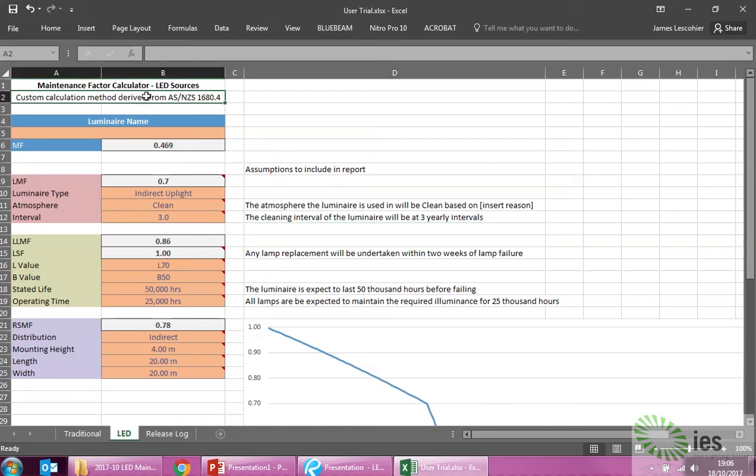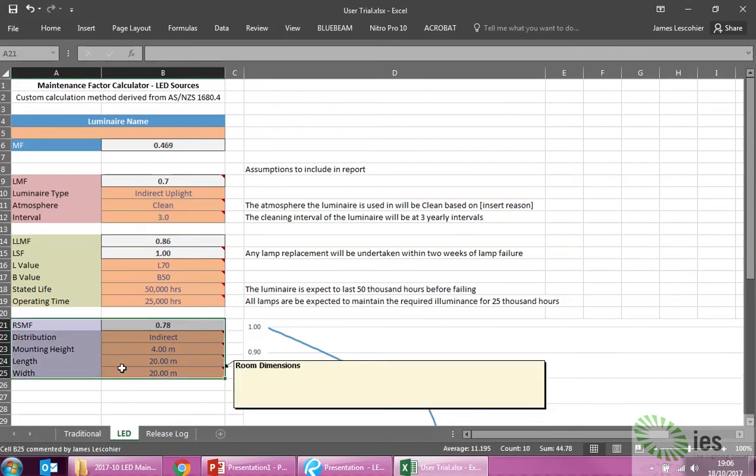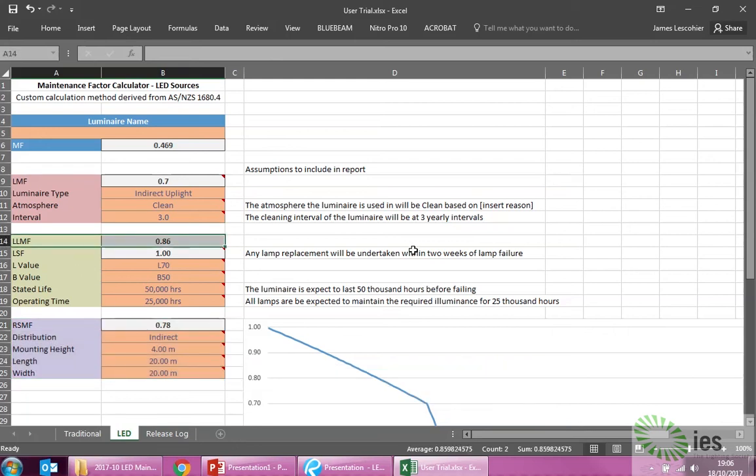This is a custom calculation method derived from 680.4. This red component and this purple component are directly from the standard. I'm not trying to change how the standard works. It would be inappropriate for me to do so. The only bit that I've really invented is that number there. So have a look at the tables in the 1976 Australian standard, if I've got it, and we can find out.